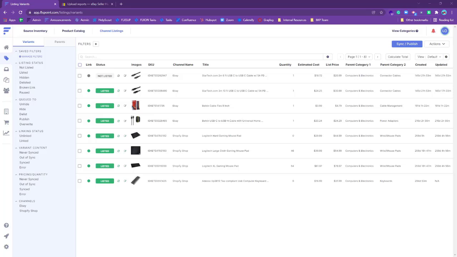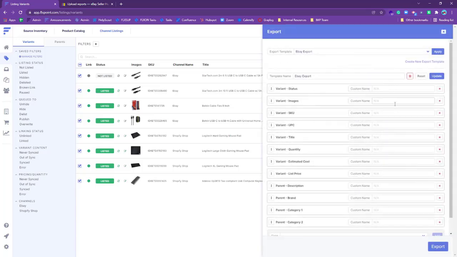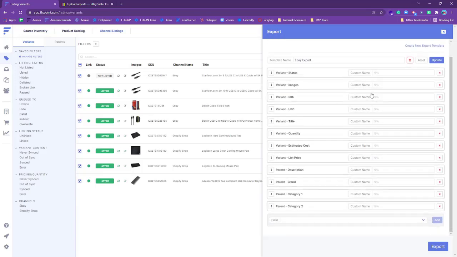So in order to run an export, what you're going to do is select all, go to actions, and click export. I already have a predetermined eBay export, but there is some information that you're going to need in order to successfully upload over to eBay.